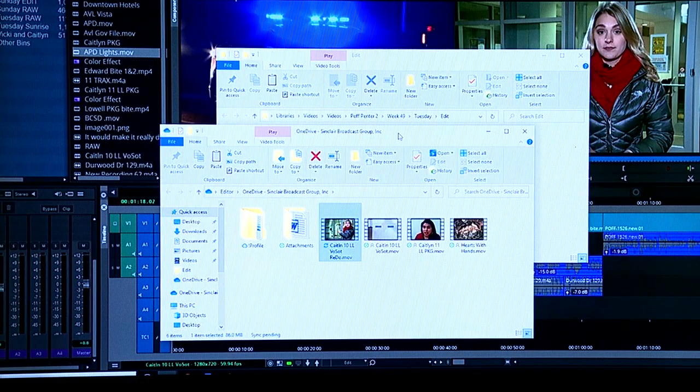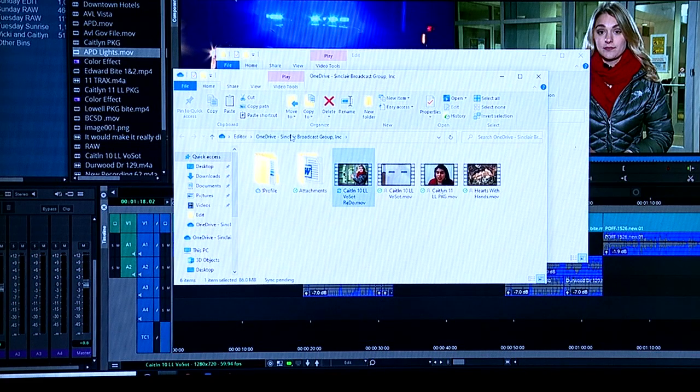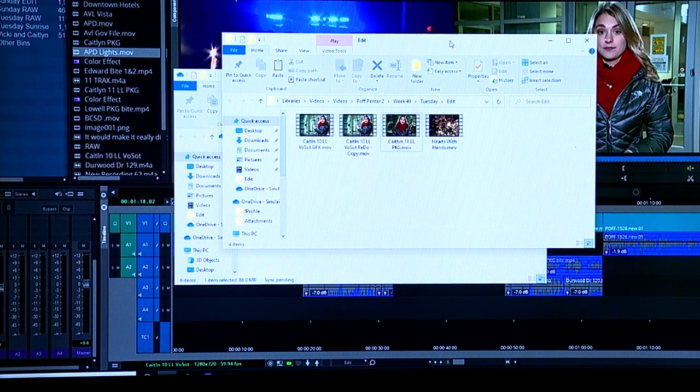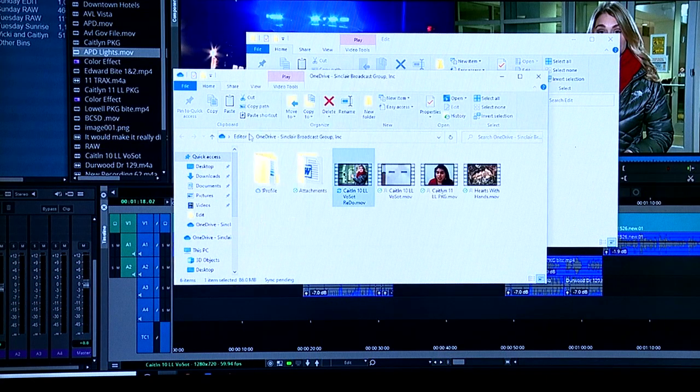That opens up your OneDrive. It's an app. It looks exactly like your regular folder. It was so confusing to me. That's why I'm making this video.